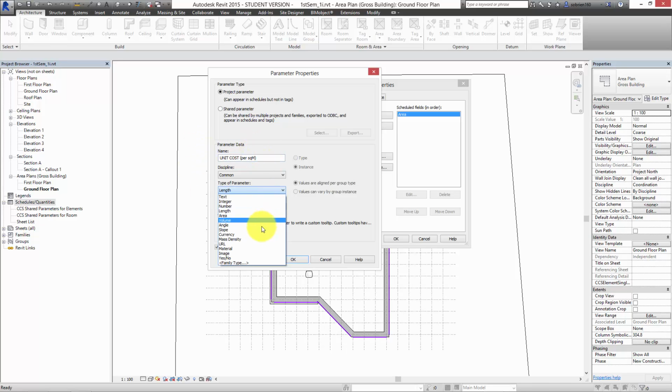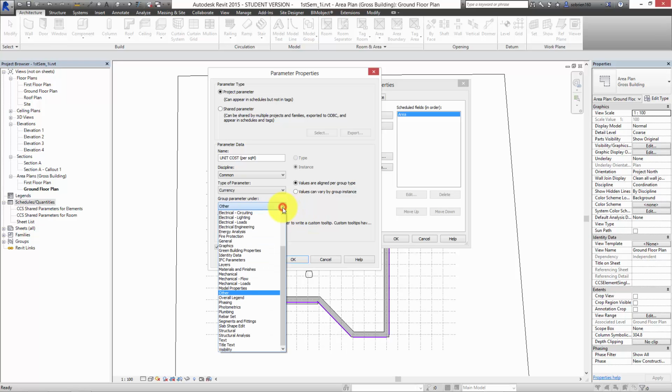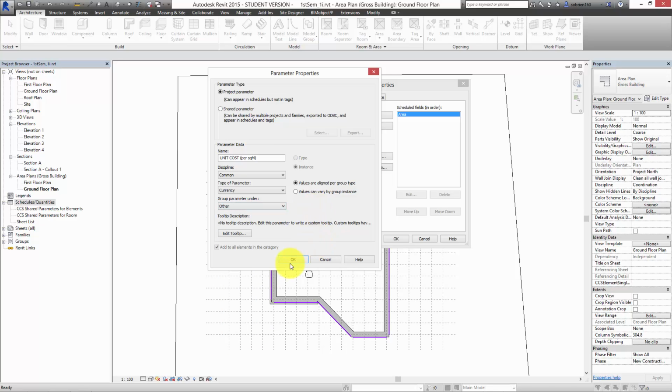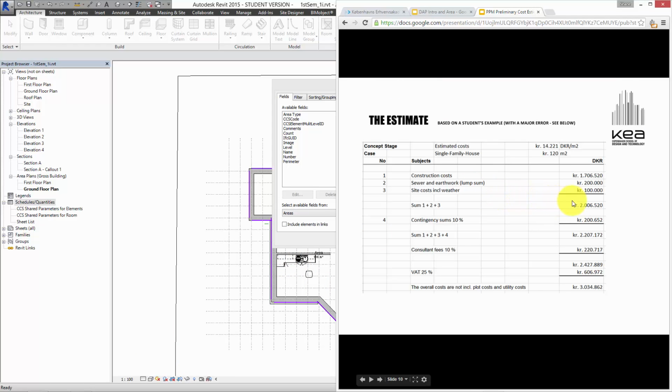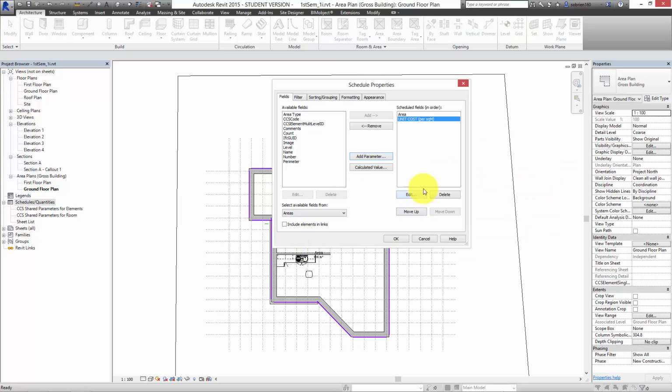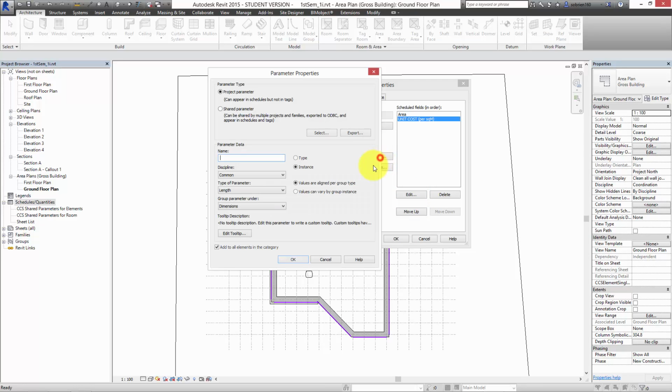And this is going to be currency, because we're talking about money here. And we can just leave it under other, but you could put it into any kind of categorization you want. I'll leave it under other for the moment. Press OK. And what else have we got here? We need to put in site costs and earthwork. So add parameter. Name: site costs.